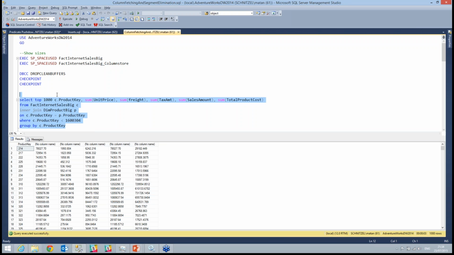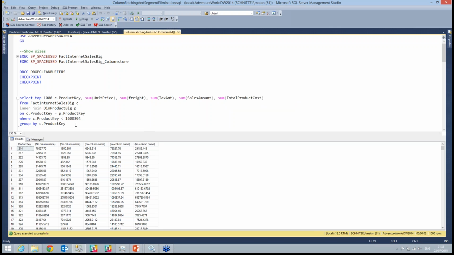And it runs pretty fast. It runs in about 3 seconds, and the reason is that I created a covering index that will cover the query, and it holds the product key and unit price and freight and tax amount, and sales amount, and the total product cost. So if you have this kind of table and you have a small set of predictive queries, you can do pretty good with regular disk-based tables also, and covering indexes.